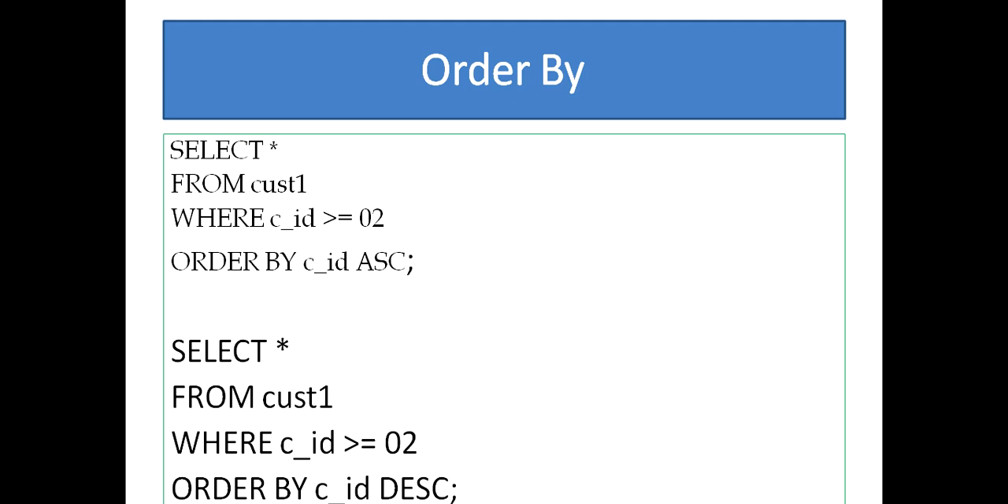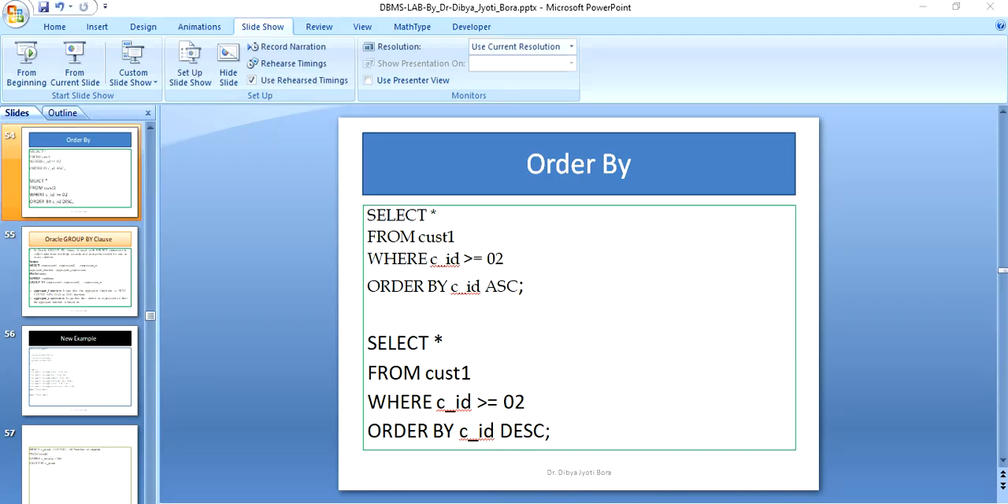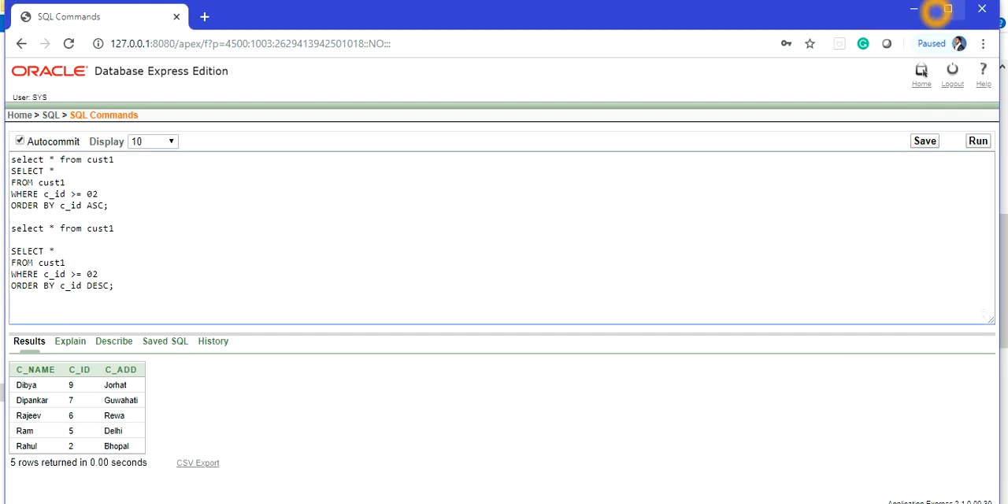So do note down these two different statements, and using your SQL command box, you can directly execute them. So I'm going to open my SQL command box. So let's open it. So this is my SQL command box. See, I have written the code.